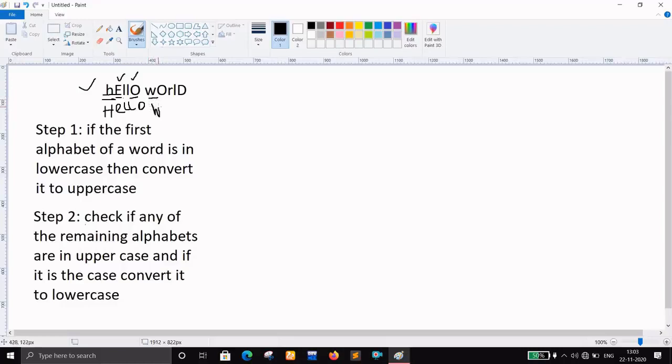into uppercase. So step 1 is done, right? Step 1 is done, and step 2 is check if any of the remaining alphabets are in uppercase, and if it is the case, convert it to lowercase. So let's check the next element, which is O. O is in uppercase, right? So just convert it to lowercase.